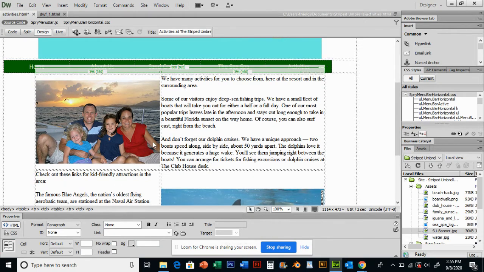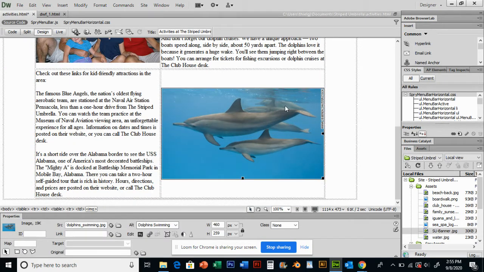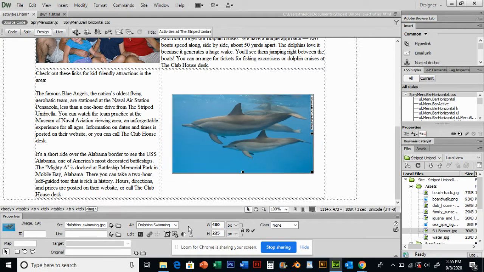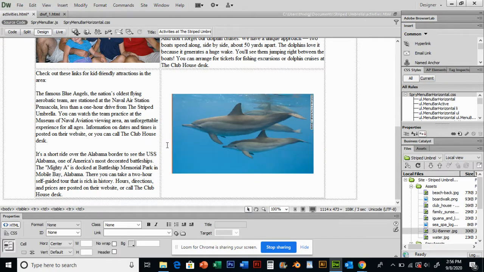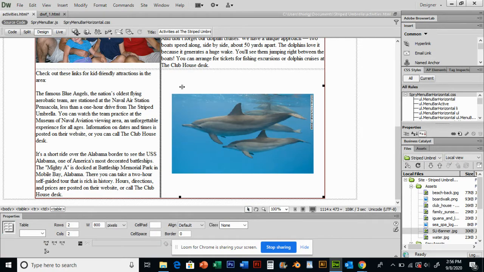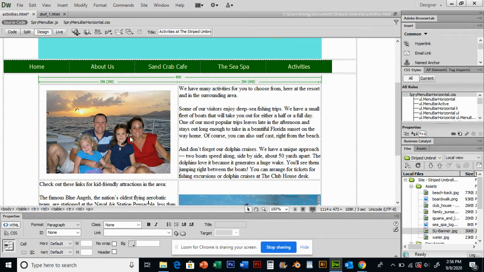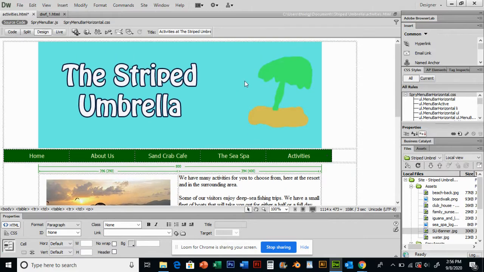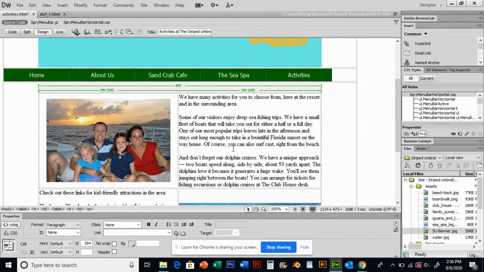It kind of pushes my text around a little bit, but that's okay. That picture's a little bit too big for that cell, so I can adjust this too. I know this is 800 pixels. I'm going to lock this, make sure this stays locked, so that when I change the size of this picture to 400, it'll adjust the height automatically. And then I can drag this border back a little bit and maybe get a little more balance in my page.